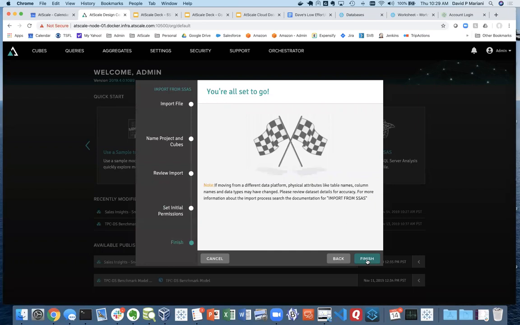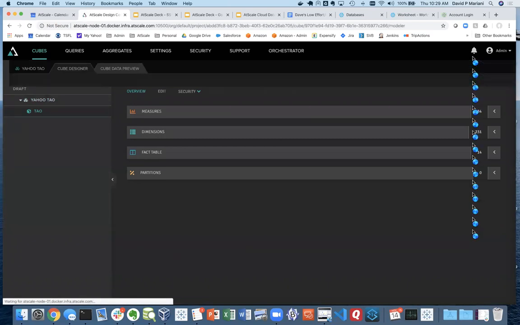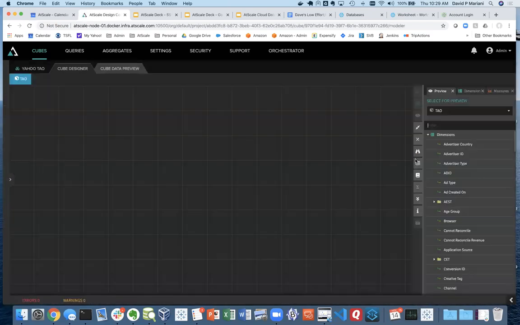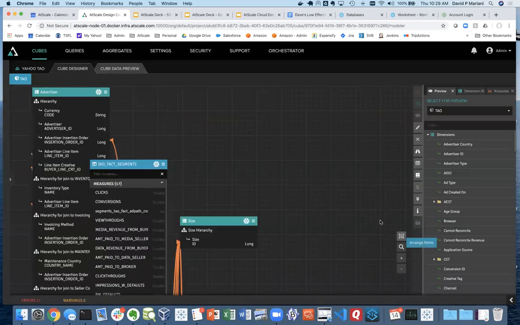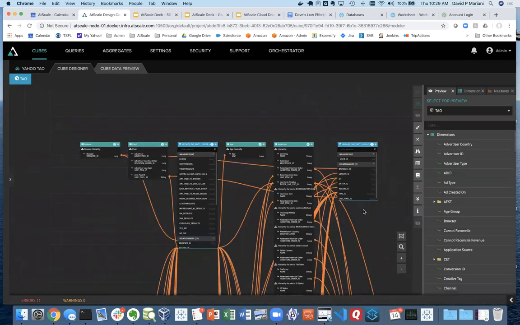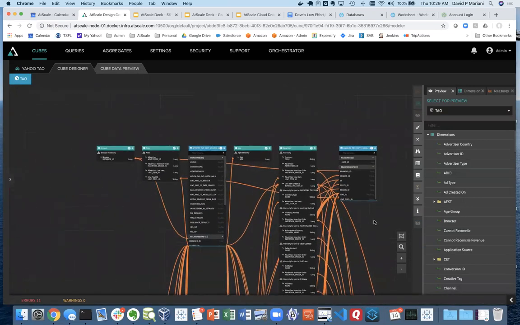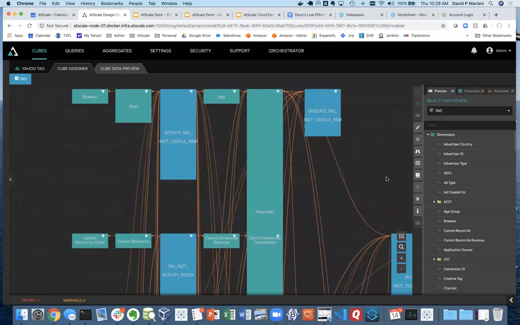So I'm going to go ahead and accept that. And now I have a Tau cube in AtScale. Simple as that. This is my Yahoo cube. And so there it is. So let's go ahead and I'll just rearrange this. I'll zoom in so you can see all its glory on this. There you go. So there's the Tau virtual cube.